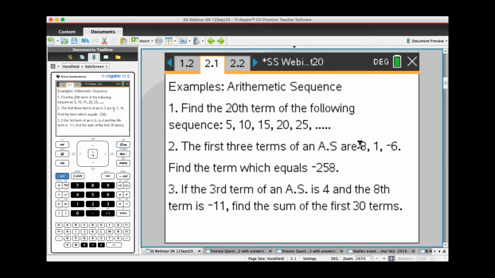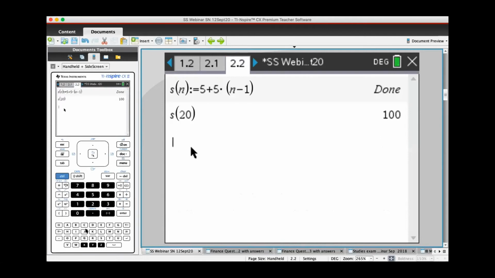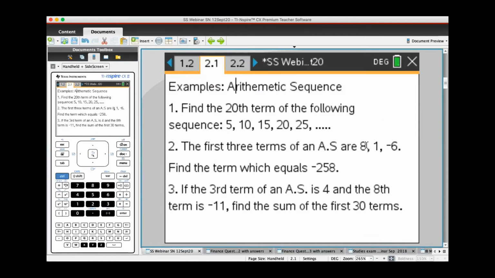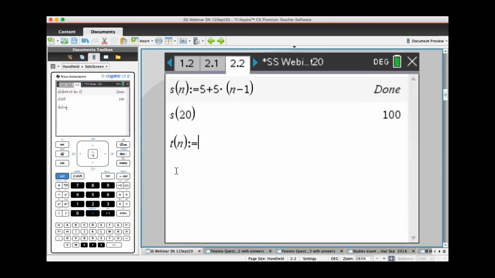So if you see, the first term is 8 and the common difference is negative 7. So what I could do is define this. I'm going to call it T because I have already used up S. You can use any of the variables here and define it as T of n again. I can define it the first here, going back. This is 8 and this is negative 7. So I go back here and I define it as 8 plus negative 7 multiplied by n minus 1.